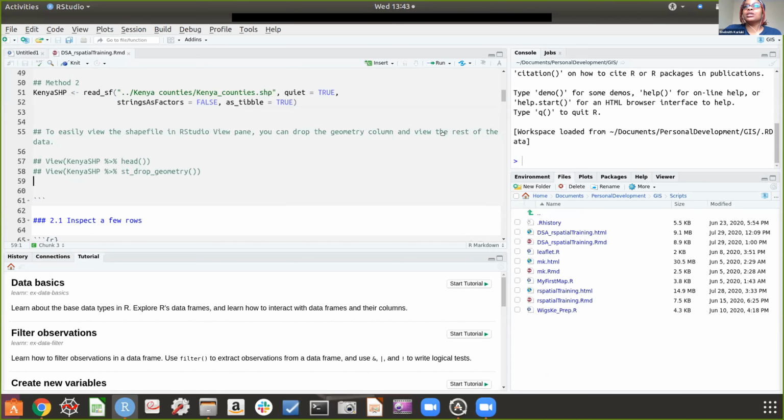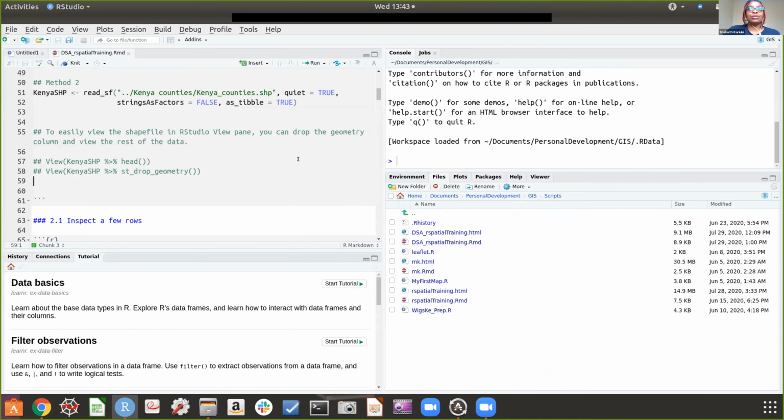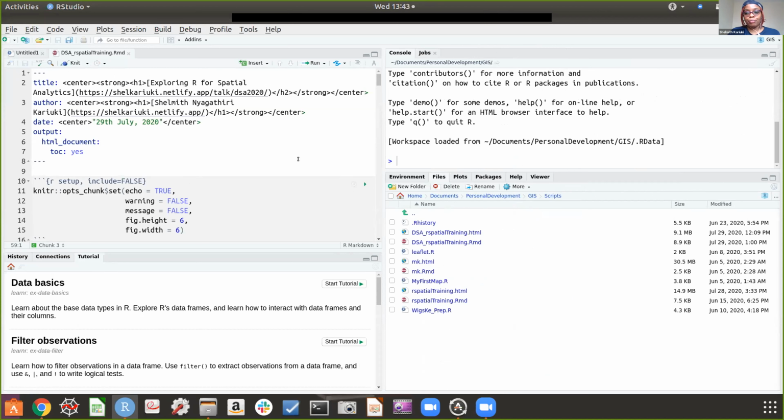Are you able to see my RStudio window? Hello, are you able to see my RStudio window? Someone? Yes. Okay, yes, thank you.